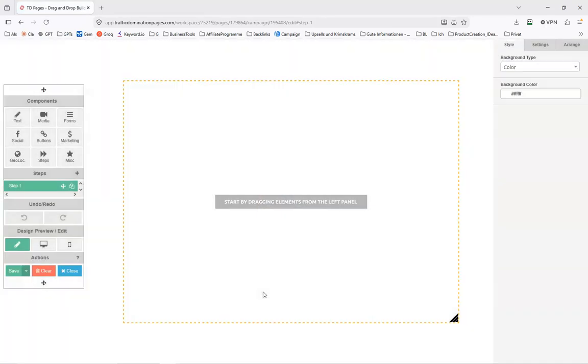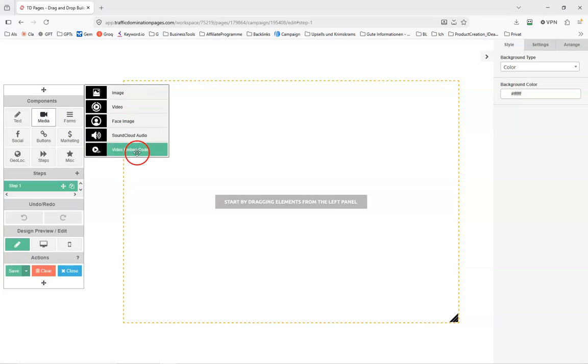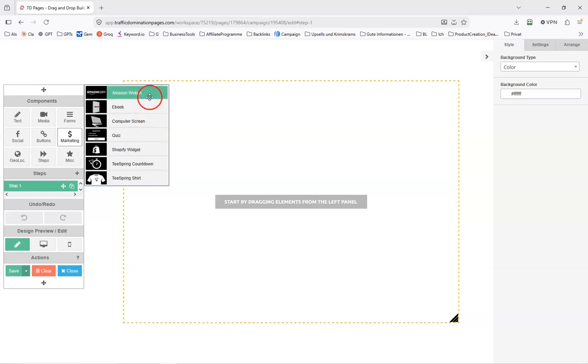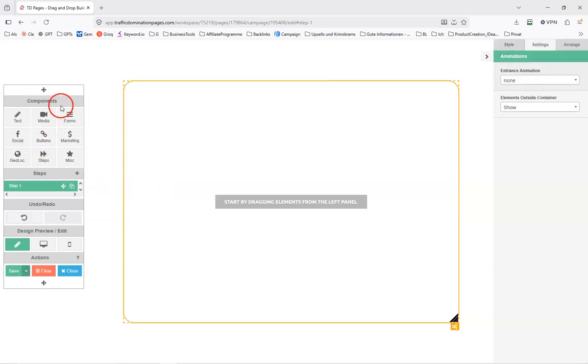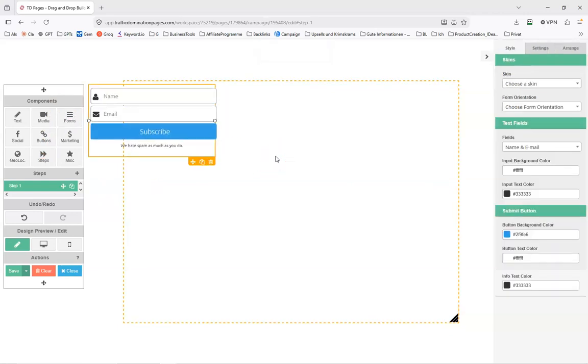When you start from blank, it brings up the editor. Here you can add components like media, text, and forms. There are also marketing widgets for things like a Shopify integration or a quiz, as well as countdown timers, geolocation features, and tracking codes. For example, you can add an opt-in form. You can drag and drop it and resize it to match your design.